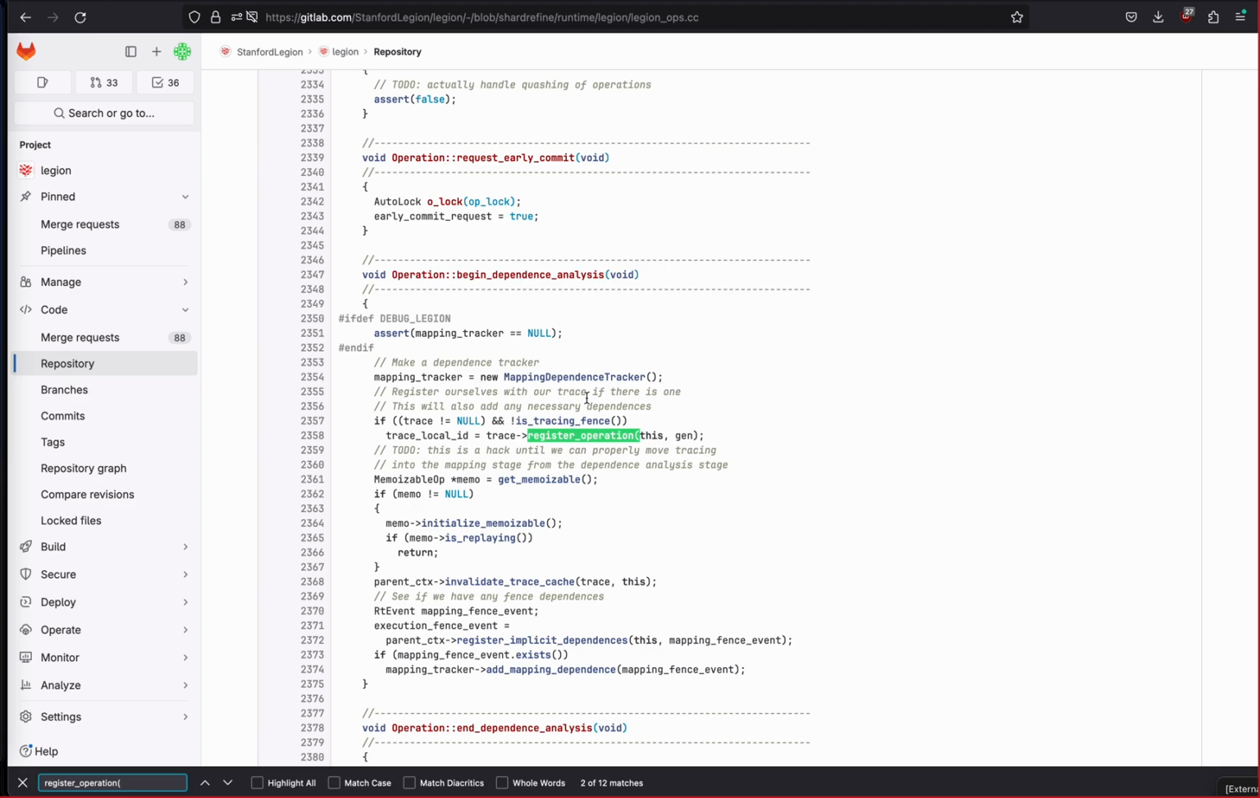So I told you before, I should probably have shown you this as part of the trace capture, but this is true for both trace capture and trace replay. At the beginning of the logical dependence analysis, this is the begin dependence analysis call on the base operation class. For all operations of any kind, anytime they go through the dependence analysis stage of the pipeline and they've got a trace, they get this trace register operation call, before they do any physical or logical analysis. This begin dependence analysis call happens before the trigger dependence analysis stage of the pipeline for any kind of operation.